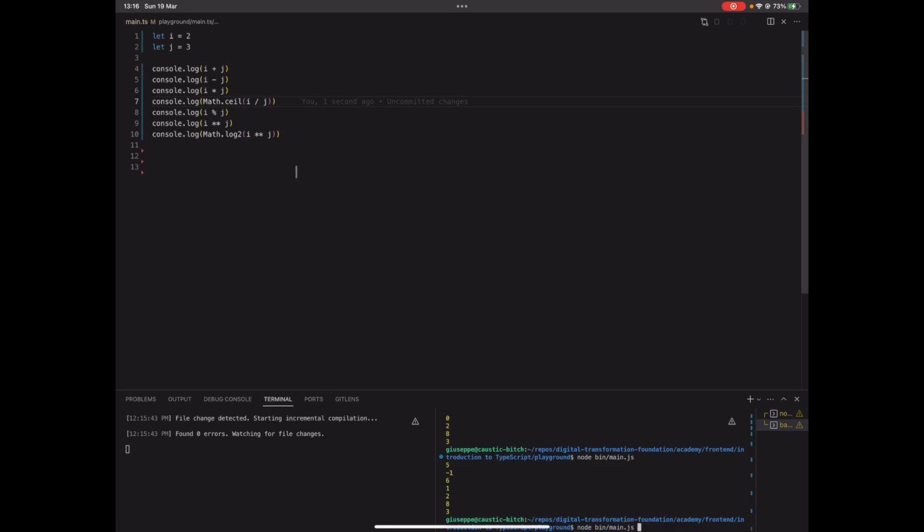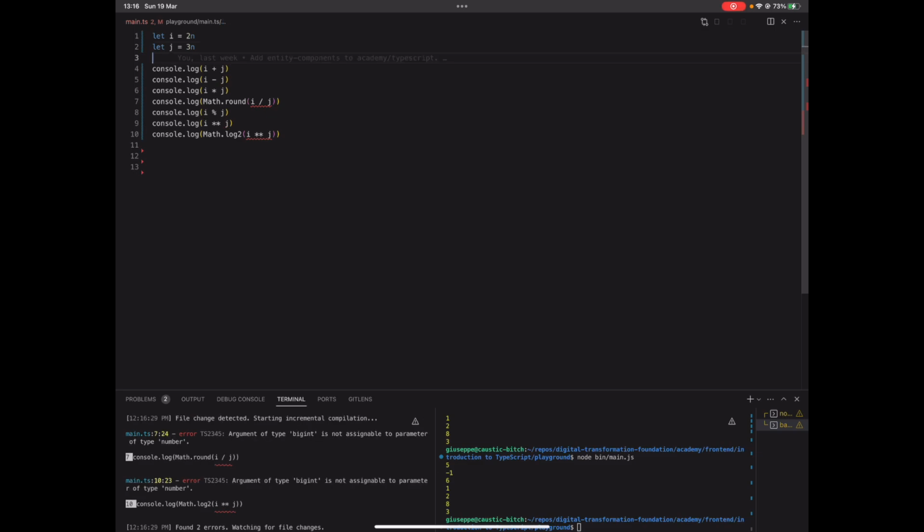Or we could even just ask for the closest value, and this would be the rounding. And in this case 0.6 gets rounded to 1. Okay. In TypeScript, it is also possible to use big integers by adding the n suffix to our values.